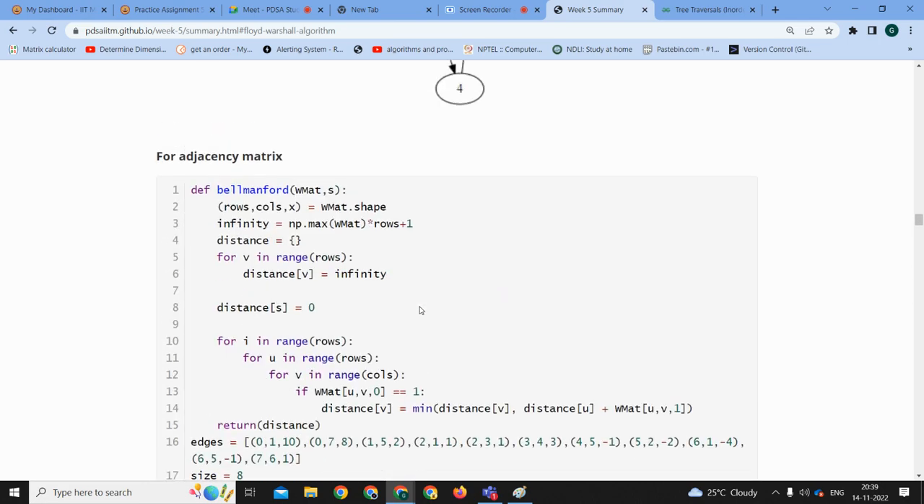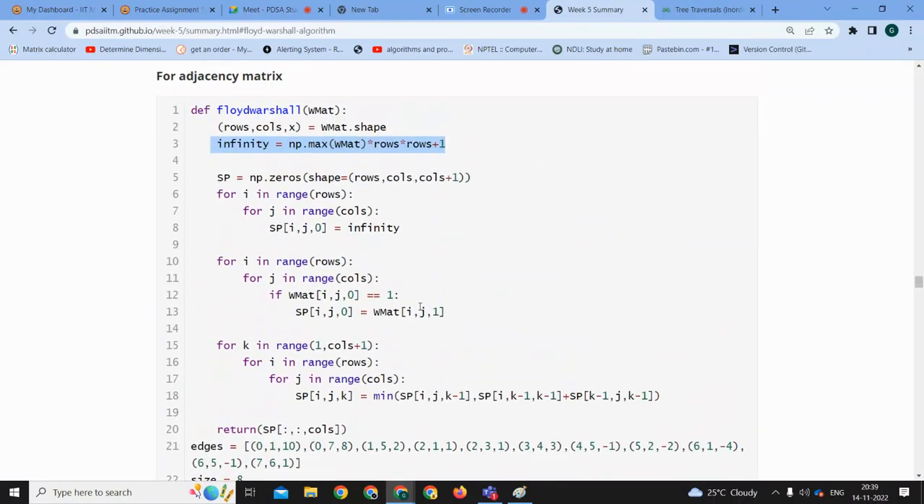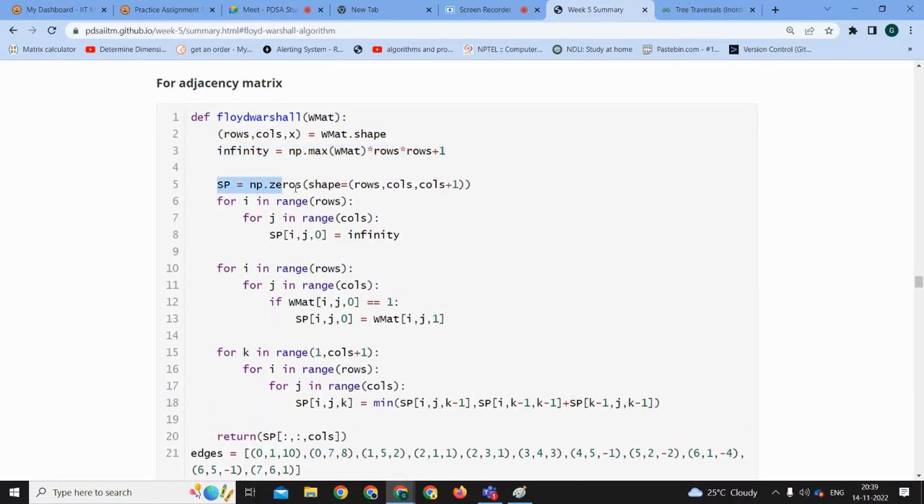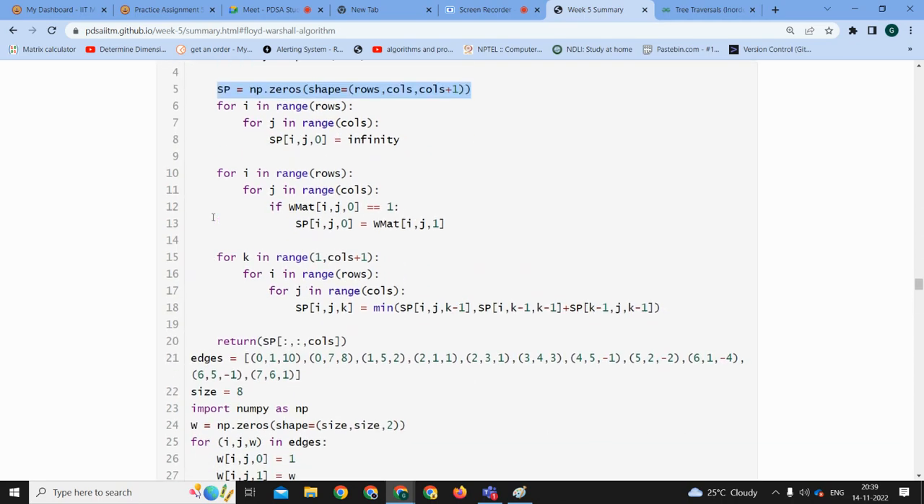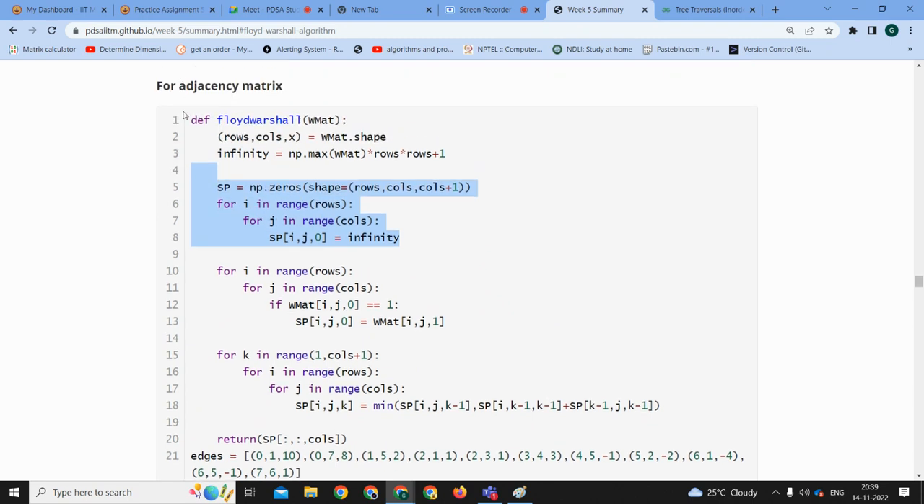Do we have a view for this? I'll come back here. We are creating a numpy array of zeros, and for all the entries we are going to give infinity. So you're okay with this, right, until this point?